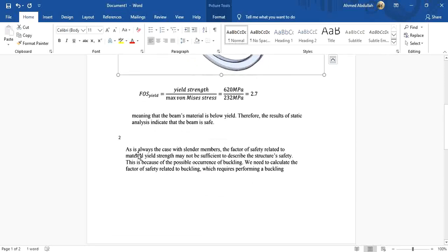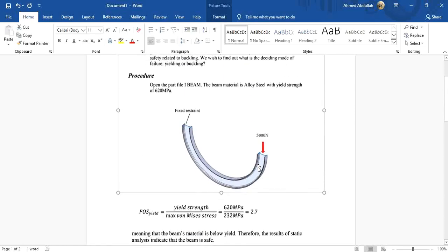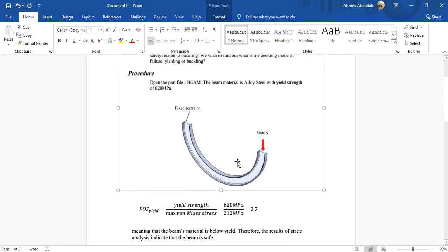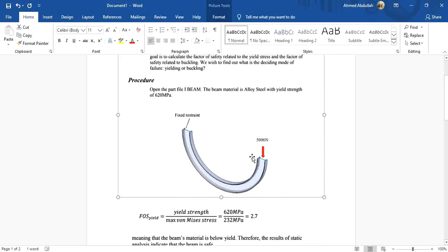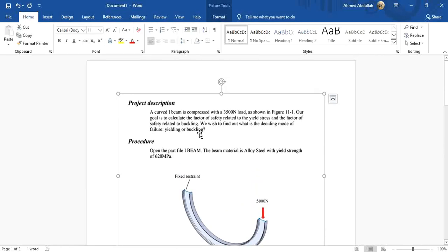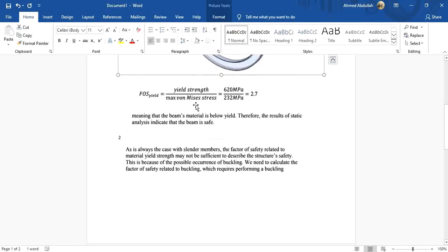As is always the case with slender members, the factor of safety related to material yield strength may not be sufficient to describe the structural safety. This is because of the possible occurrence of buckling. We need to calculate the factor of safety related to buckling, which requires performing a buckling analysis. So as I have told you before, slender members fail due to two types of failure, yielding and buckling. Yielding is showing that it is safe, but we have to solve it with buckling too.